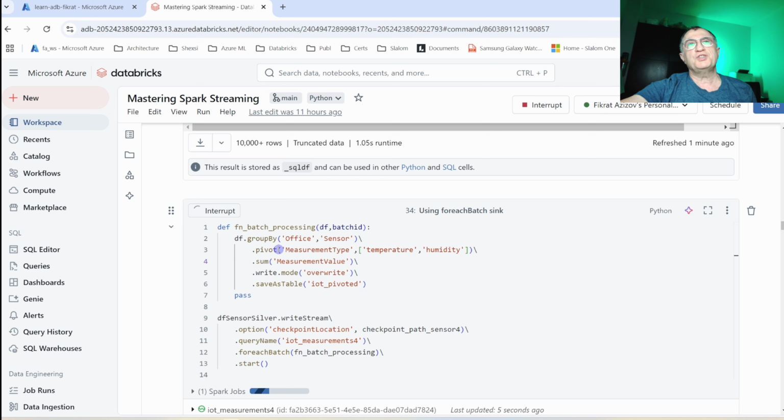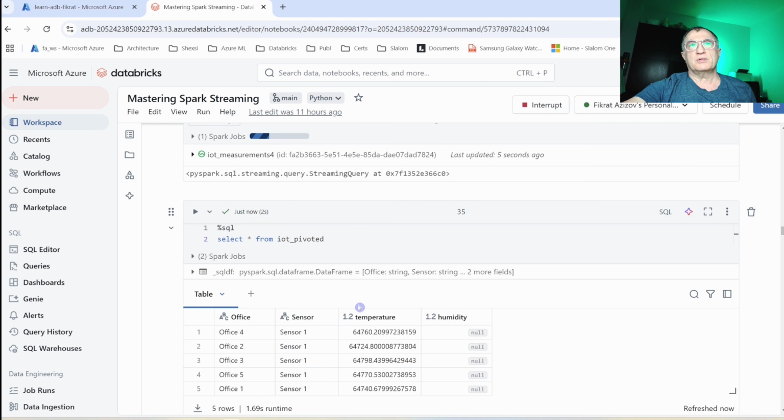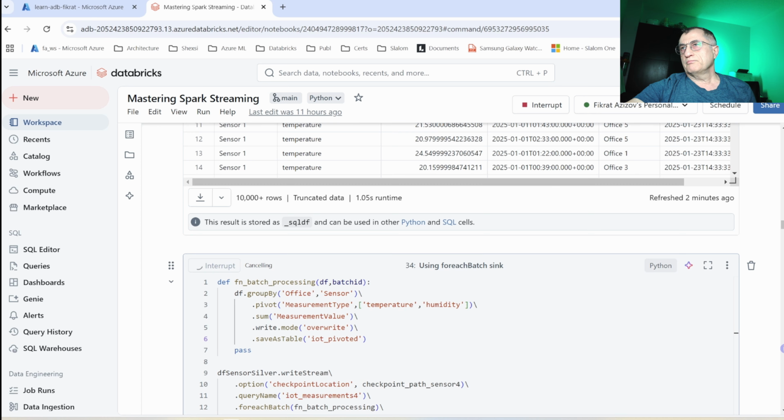And by using the foreachBatch method, I can overcome this limitation. Another example of this customization would be writing into multiple destinations. So I can have another data frame here and apply a different transformation and write the results to a different table. And here is how my pivoted data looks.